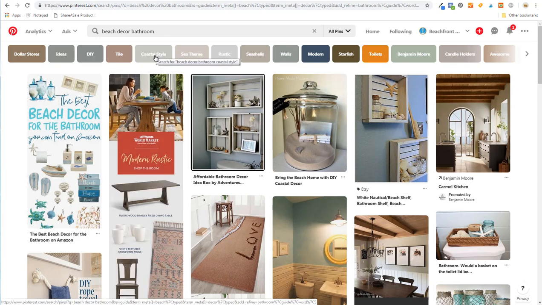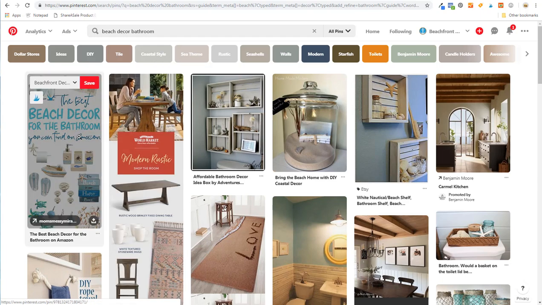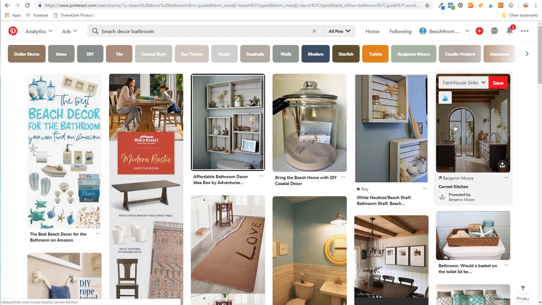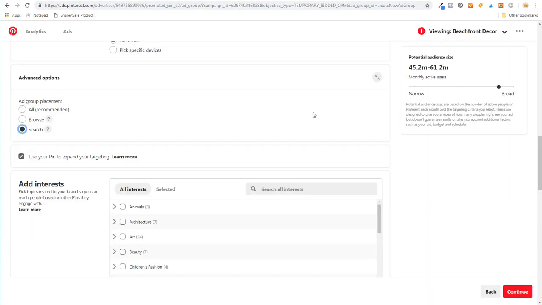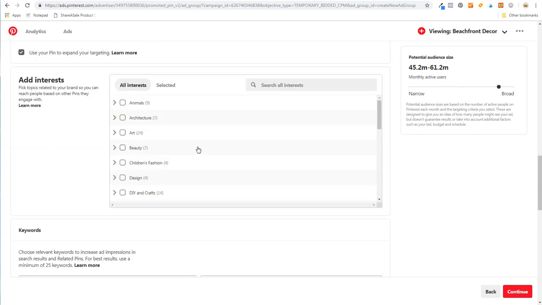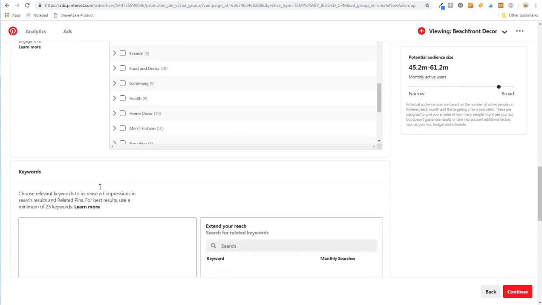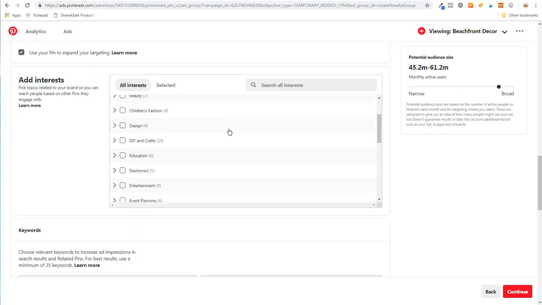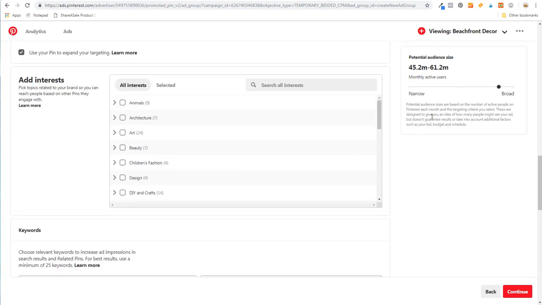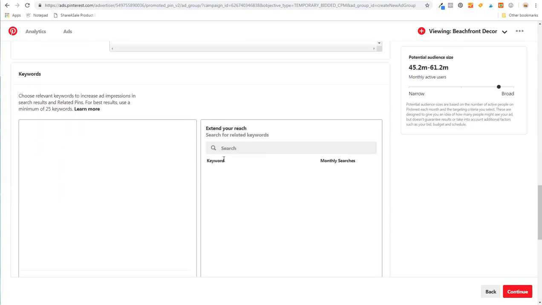So for awareness, my whole goal is to get some of my own pins to rank at the top for some of these keywords related to beach bathroom decor. So I'm just going to do search for Pinterest ads, which is going to narrow down my audience size a little bit. And what you can do is add interests if you like and combine them with keywords. I'm not going to add any interest for this example. If you watch our traffic campaign tutorial, we go over interests, we go over keywords, so a little bit more for that tutorial. But for this one, I'm just going to do one ad group with keywords, and I'm going to show you how to do that.